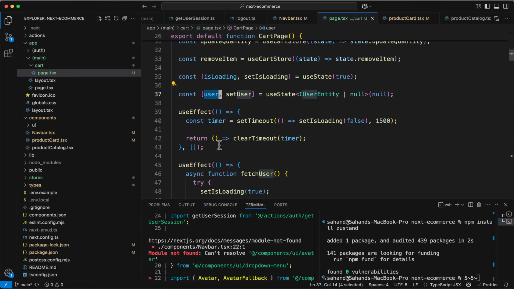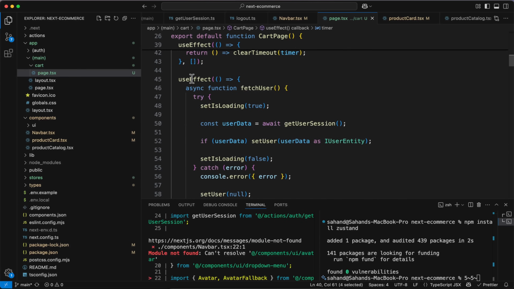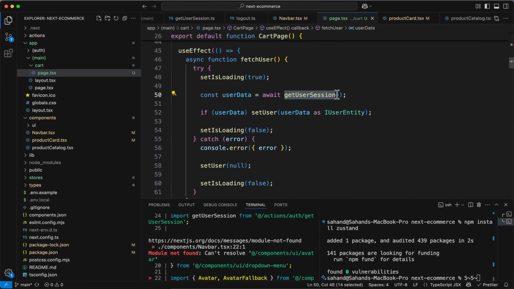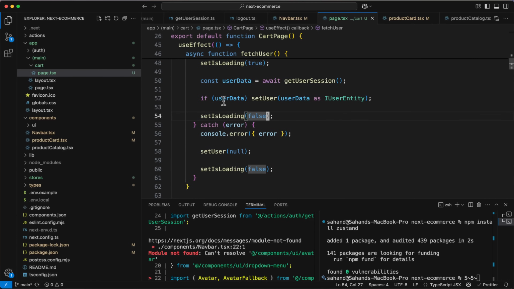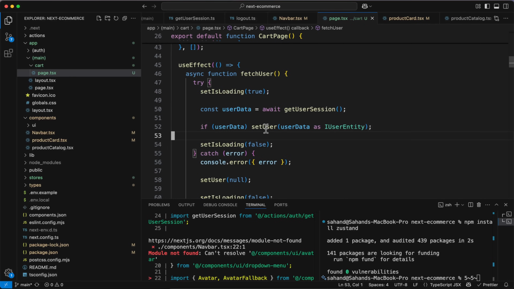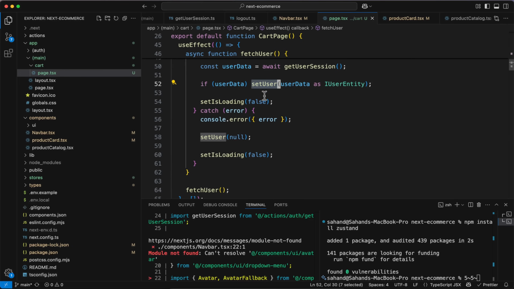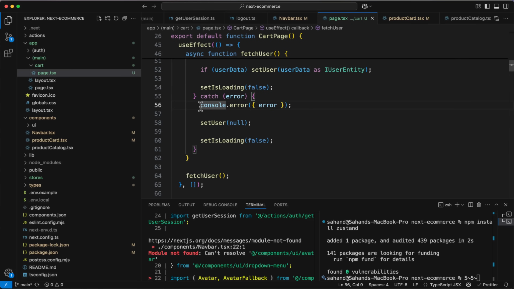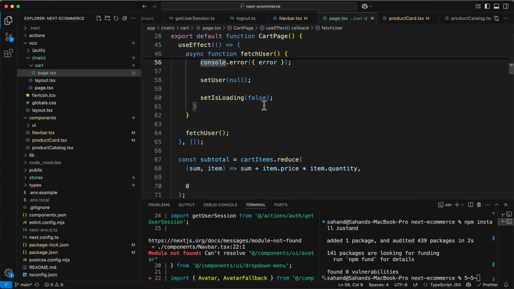First of all, we want to have loading. When we refresh the page the first time, we want to set the loading to false after this amount of time, which is 1.5 seconds. Then we want to have a piece of state to get the user information. So first we set the loading to true. Then we use the get user session function to get the user data. And if this user data exists, we set it inside this piece of state called user. If everything is okay, we set the loading to false. Otherwise, we console log the error, set the user to null, and set the loading to false.